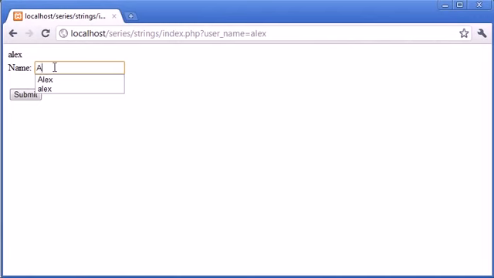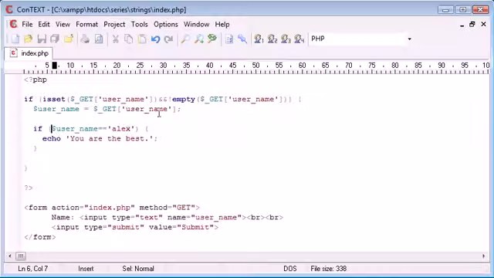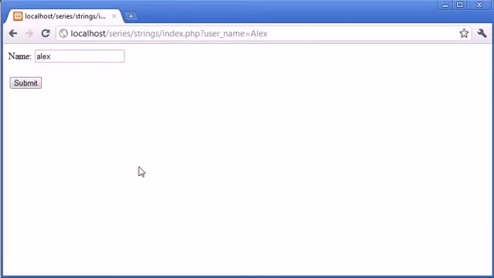Now let's just type in Alex with a capital A again. Now the result I'm going to get is absolutely nothing. However, if I type in lowercase, we're now checking in lowercase just here. So it's only going to echo out you are the best if the user has typed their name in lowercase, even though it's the same name. We're only going to get this message here, if you look, if it's in lowercase.